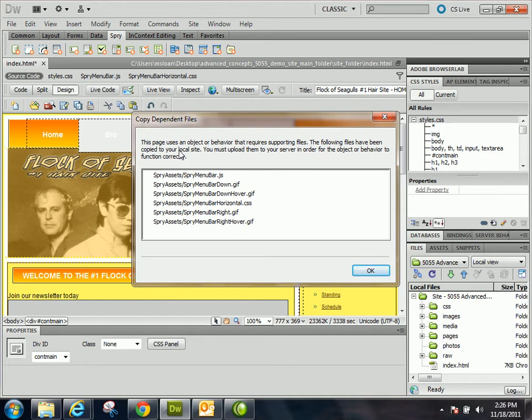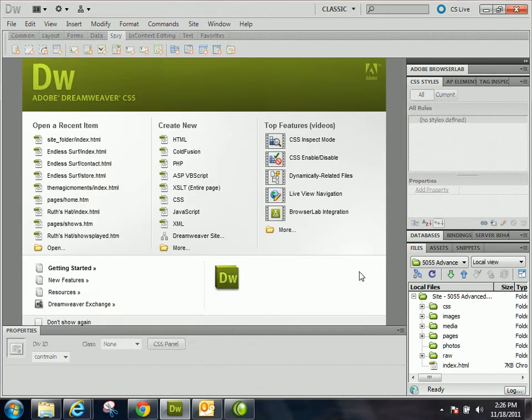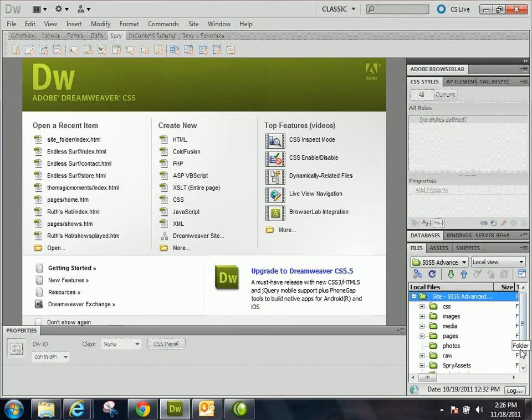So I'm assuming at this point that you know how to make a Dreamweaver site and you've set that up a long time ago. Okay, and if not, you got a lot more to worry about than the drop-down menu. So you click OK, and when you click OK, it saved this stuff in there. You don't see it yet, so don't freak out. Just hit refresh, and there it is. So it's in a folder called spry assets.